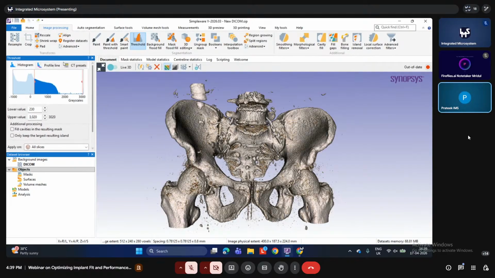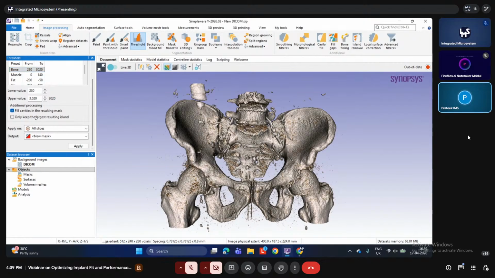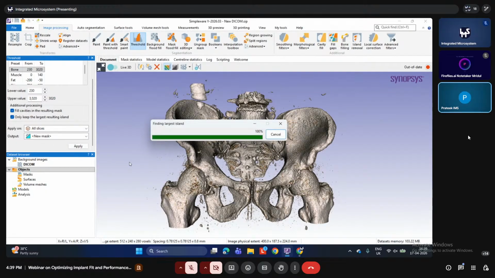So it has a histogram available, and also it has presets available. Currently I'm working on bone, so I'll select 230 to 3020 lower and upper value. Click on fill cavities on the resulting mask and only keep the largest resulting island. After it, I'll click on apply. The output is the new mask.